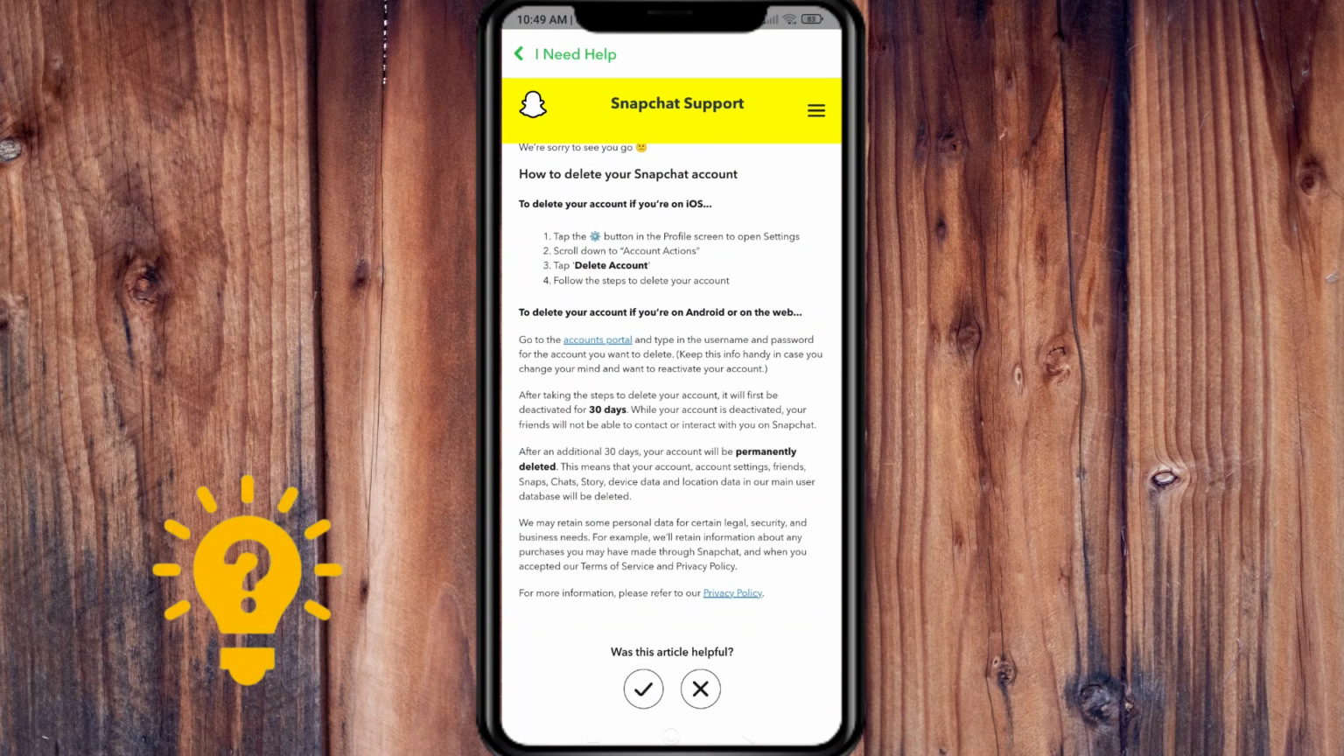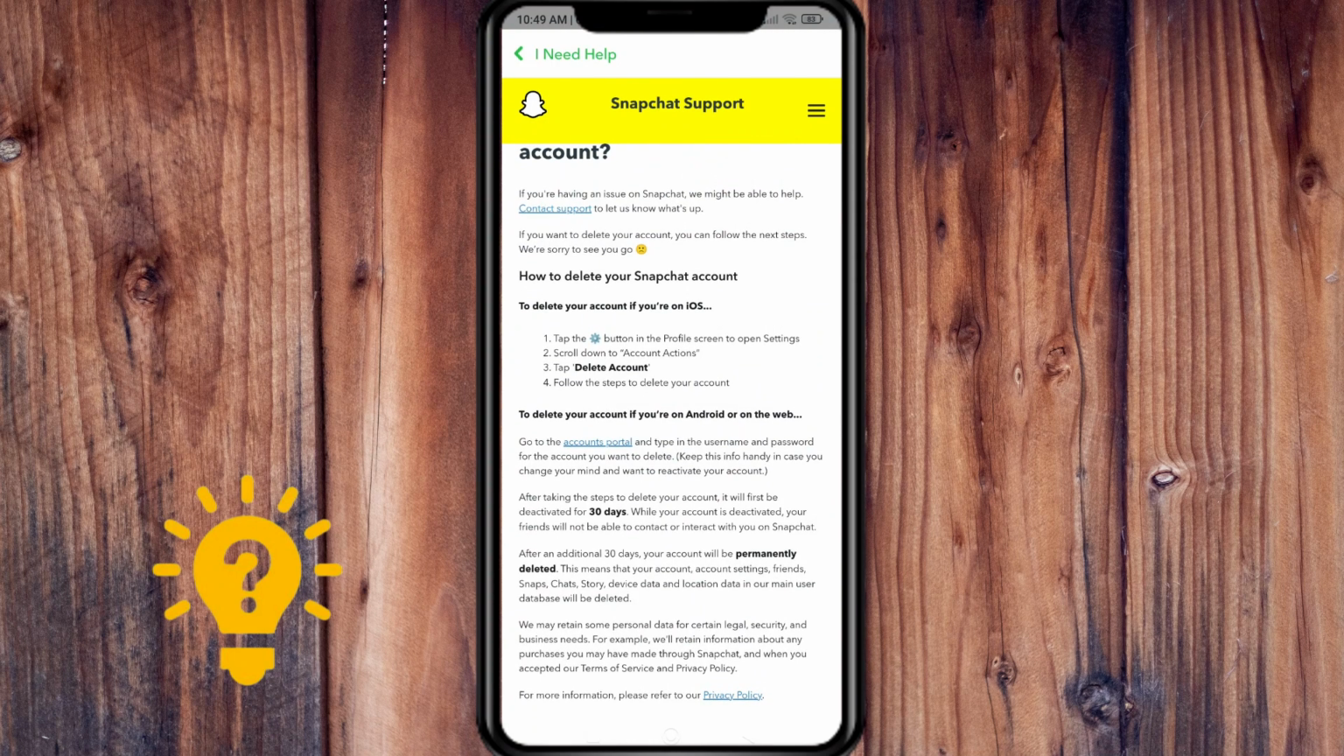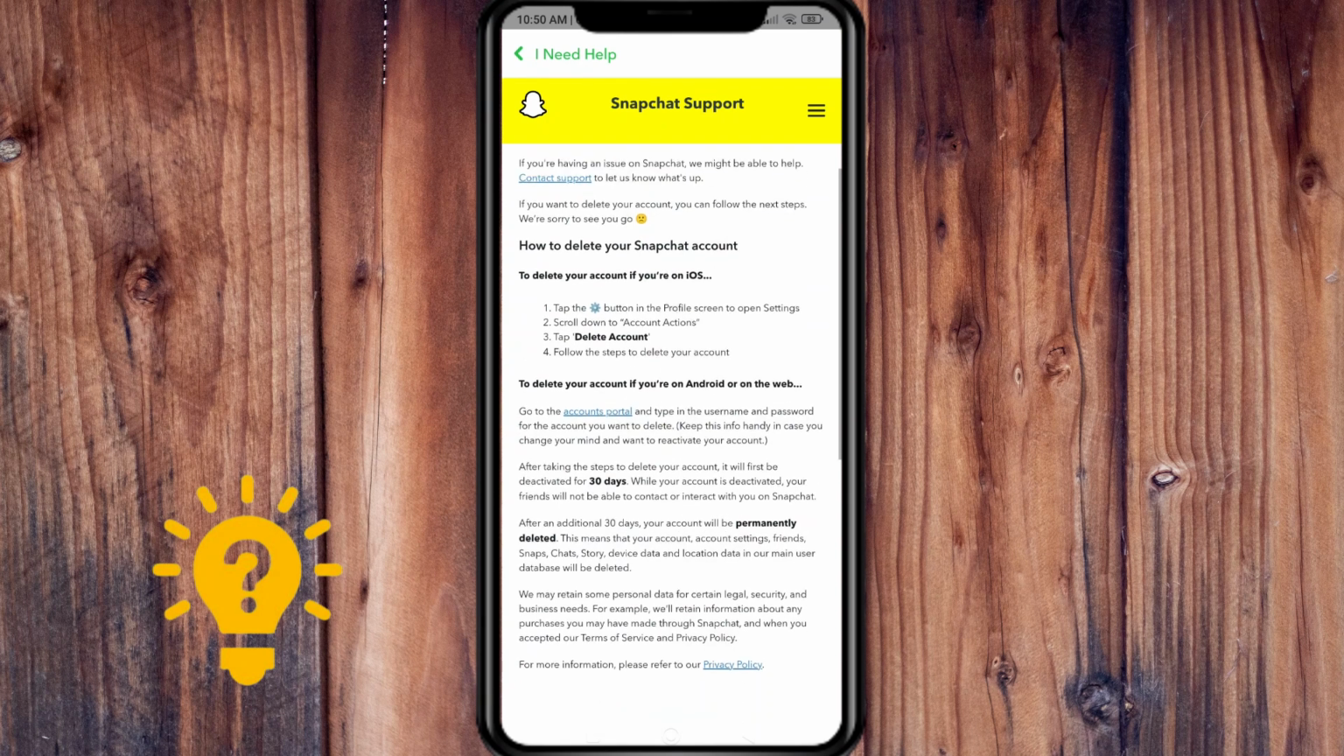So for more information, let's click the link for privacy policy. So it means that we cannot permanently delete the account in Snapchat in one day, but we will just need to wait for 30 days because that is their policy.